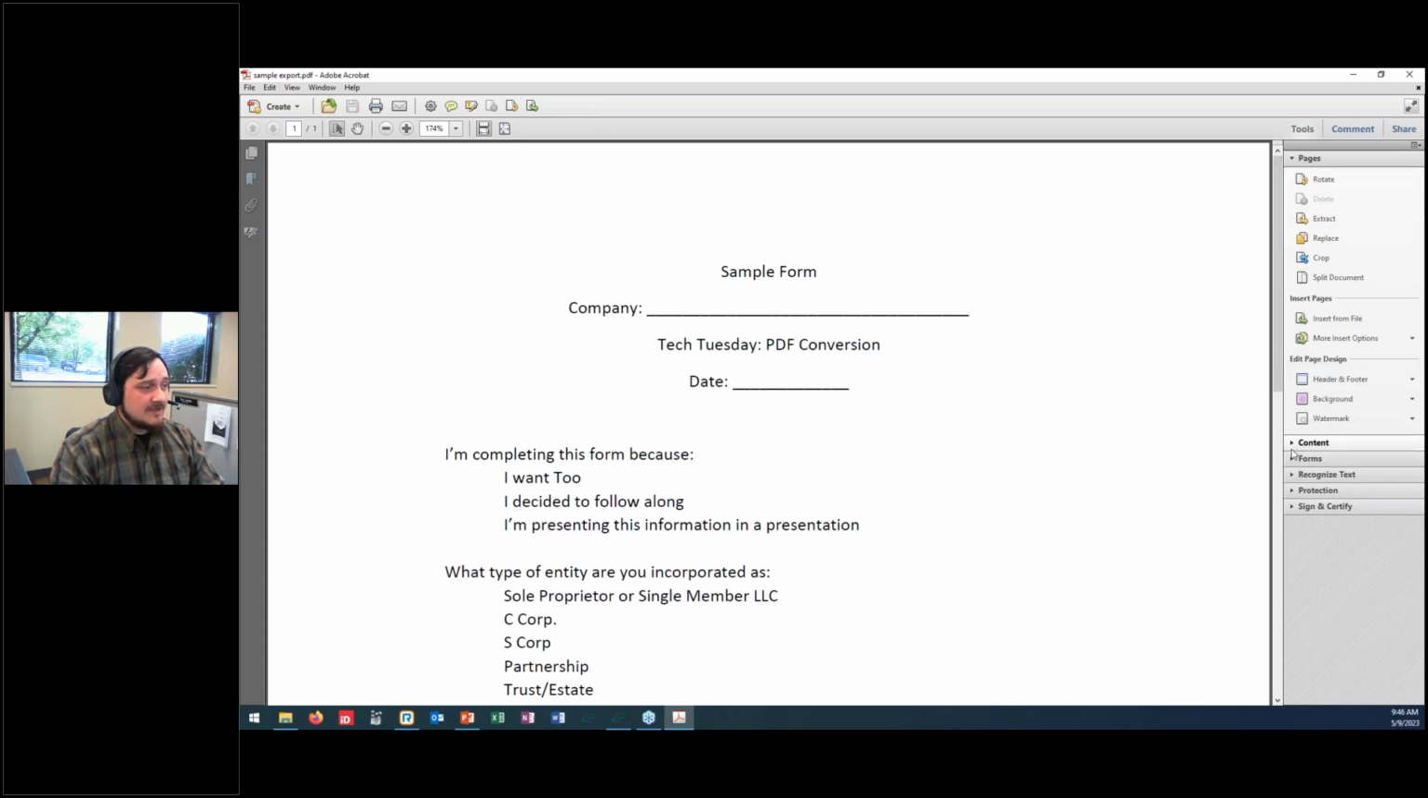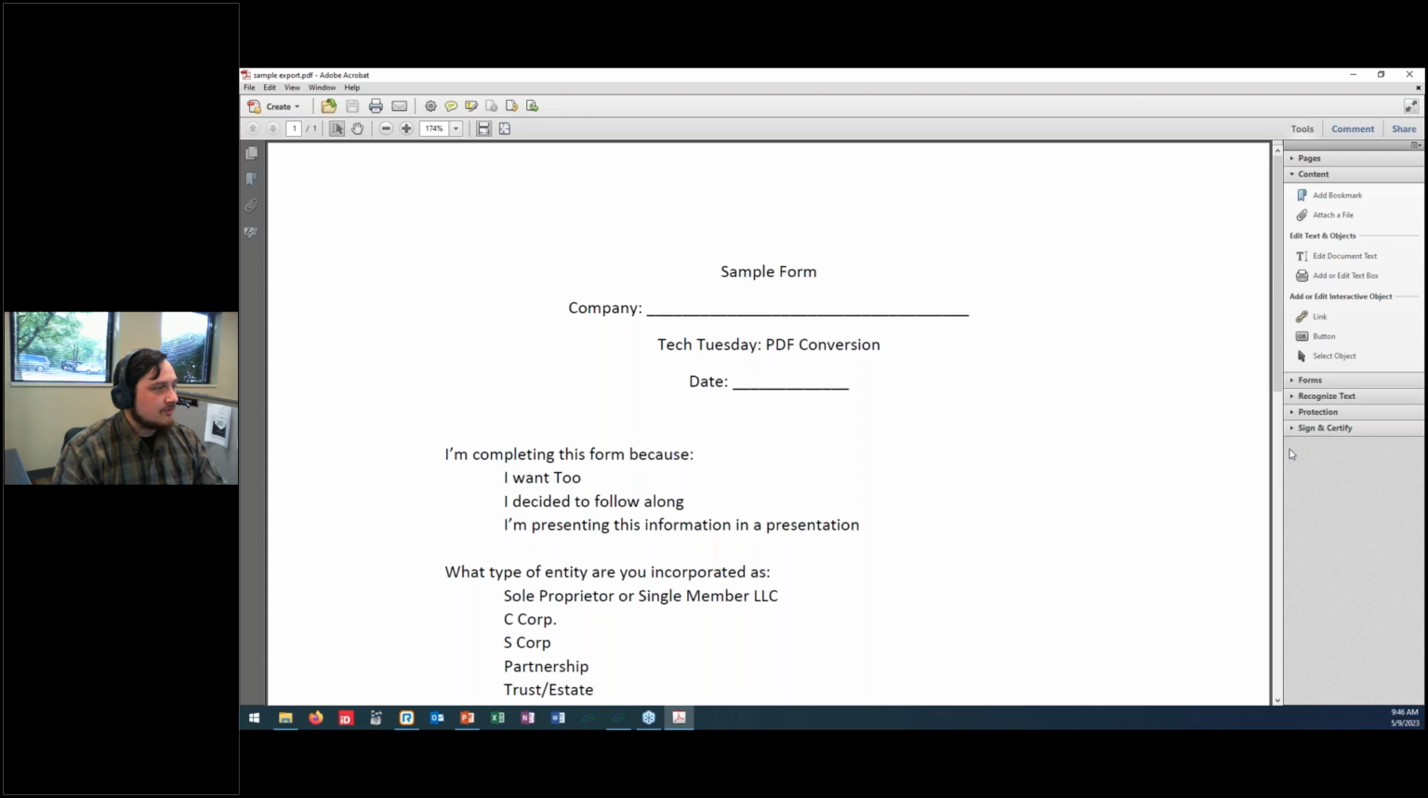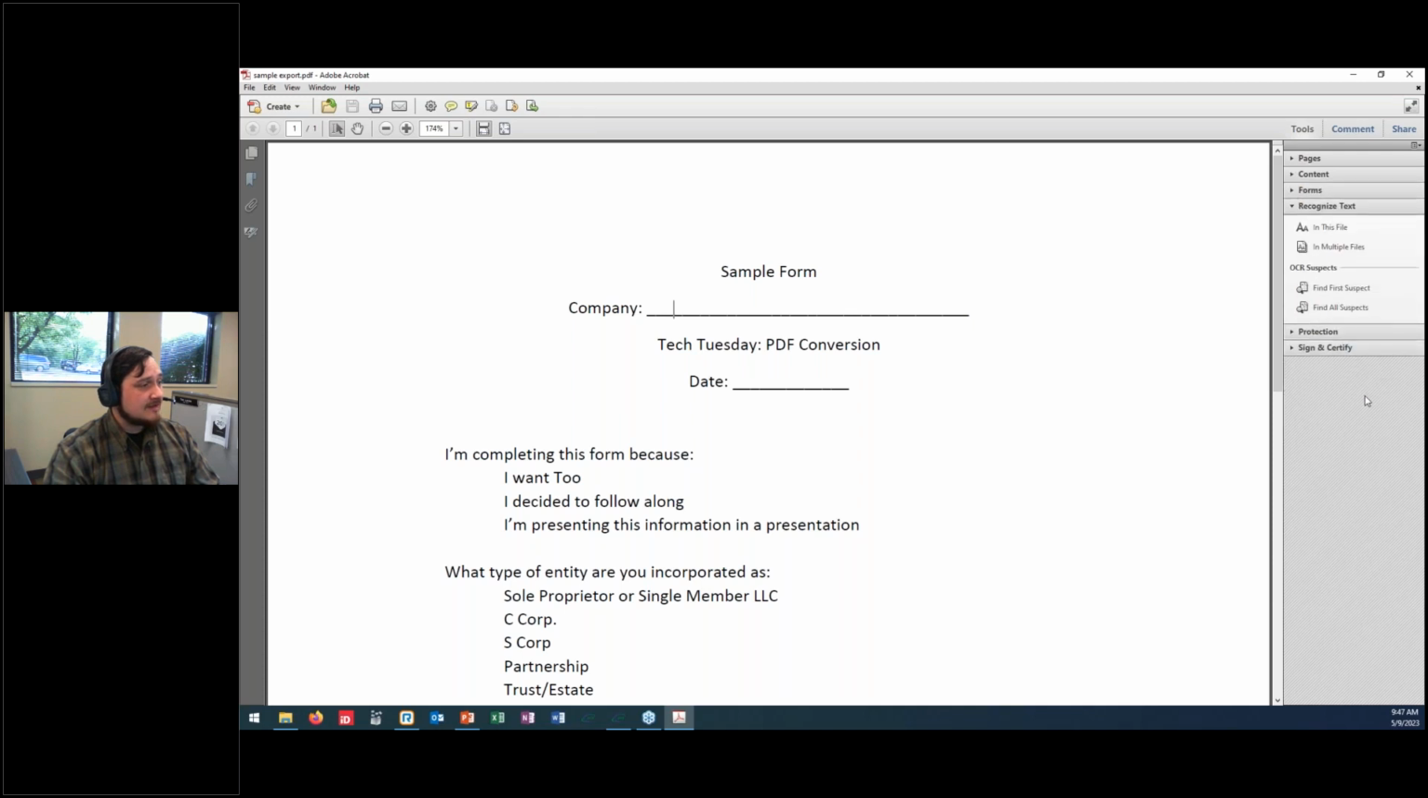Pages let you edit the way pages are ordered, change a background, add in watermarks, things of that nature, as well as extracting pages and copying or replacing pages in your PDF. There's also Content, which lets you attach a file, add an interactive button without adding in a form editor, which pretty much is exactly the same way as the form editor, so I'm not going to cover that part of this section, as well as adding in links. So you can add in interactable elements from this section, but not a lot.